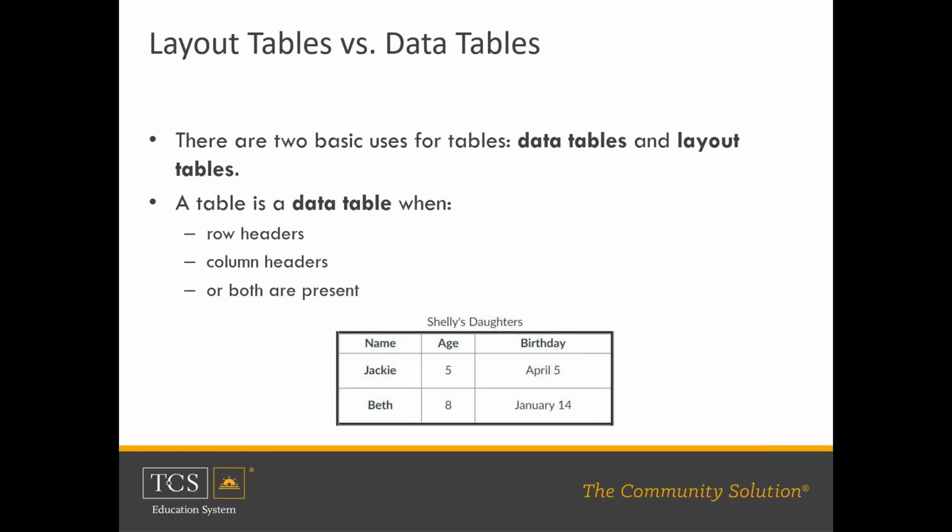So in order for a screen reader to accurately read the information in this way, you as the document's author need to designate or structure the table's header row, and I'll show you how to do that in just a moment.